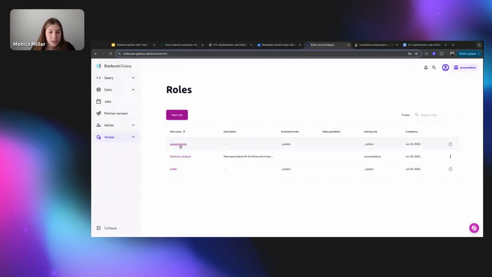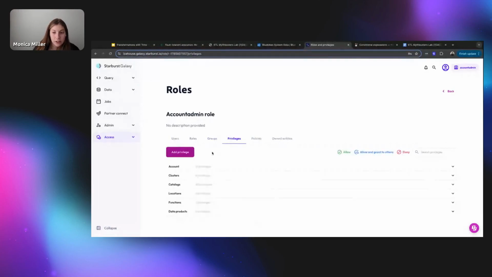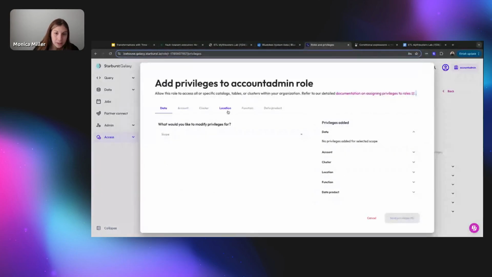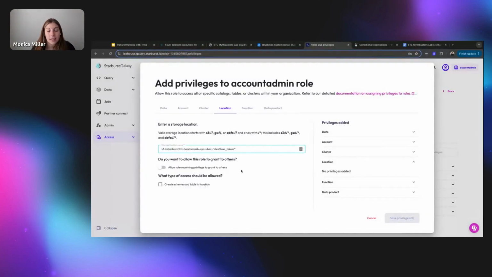And what I'm going to do is actually click on the Account Admin button, and I'm going to go to the Privileges tab. And you can see here, you can assign privileges based off of a wide variety of granularity. And we're actually going to use location in this instance. So I'm going to hit Add Privilege, and I'm going to click on the Location button. And now what I'm going to do is paste the storage location name that's available on page 16. I'm going to copy that over so that I'll have access to all of the data that lives within the Blue Bikes realm.